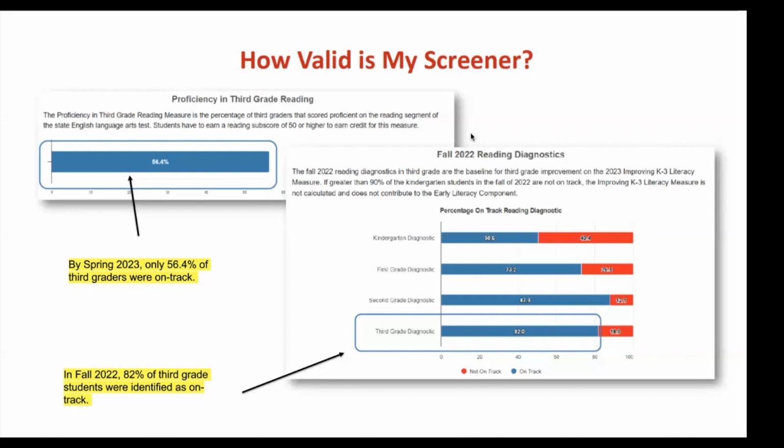Then let's look at our fall 2022 diagnostic. That's on the right-hand side of the screen. When you look at the third grade diagnostic, you see 82%. 82% of our students are on track in the fall for reading. So when you think about those two things, you may want to look at your screener in terms of how many of our students we put on RIMPs and compare that to your proficiency in third grade reading. Is your screener valid? Are you able to identify the students you have that do have reading deficits?